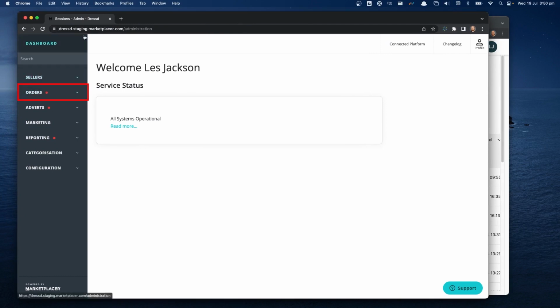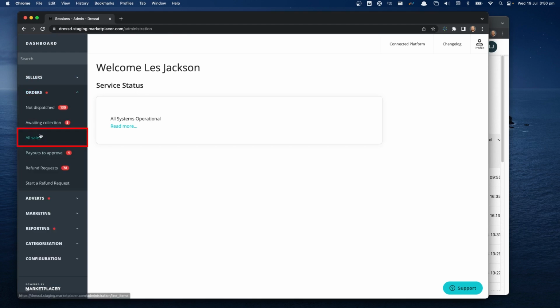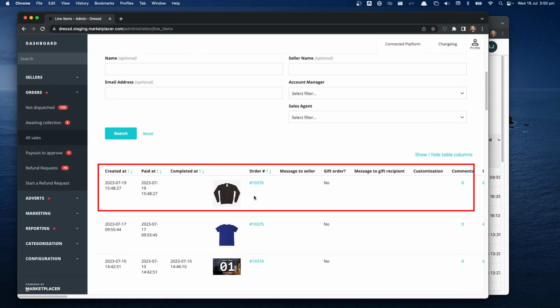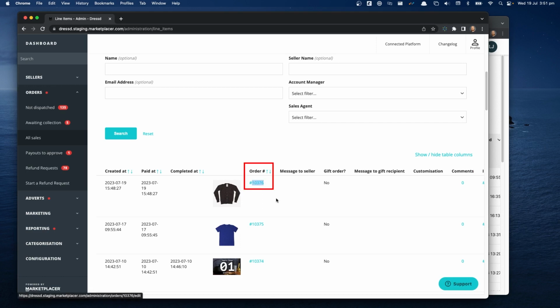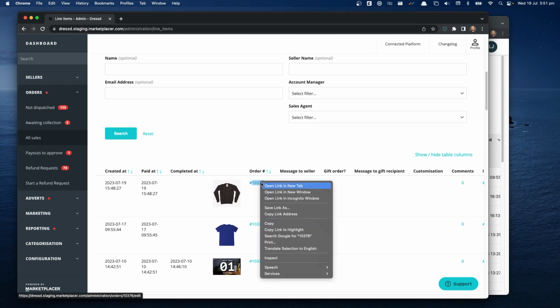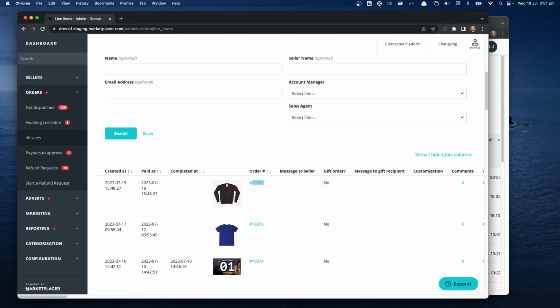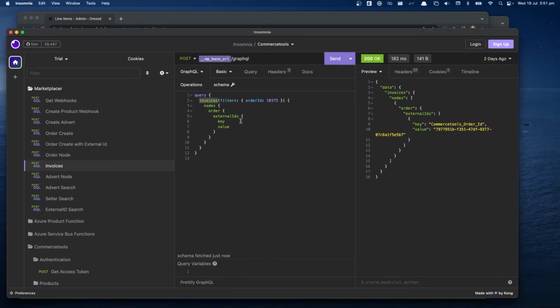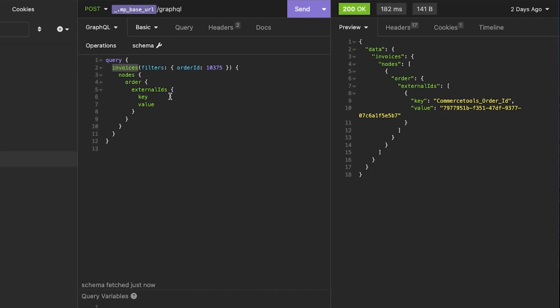So over in the operator portal, under orders, all sales, scroll down, we will see an order that's just been placed for a cardigan. Now what I'm going to do is take this order ID, which is the Marketplace order ID, so 10376, copy that. And bringing Insomnia back onto the screen, I'm going to use another query against the Marketplace Operator API to retrieve an order. And in this case, the query happens to be called invoices.